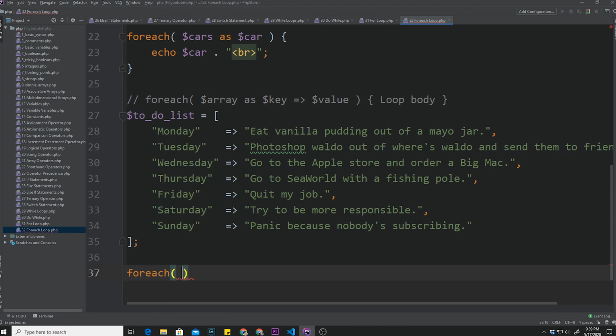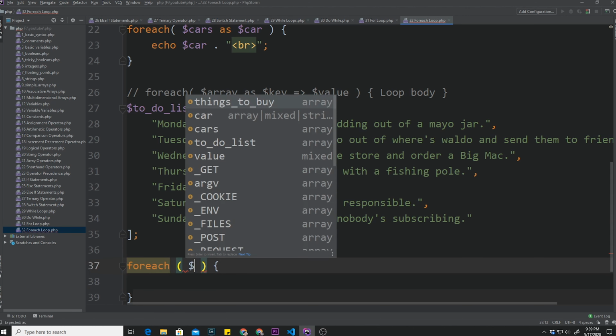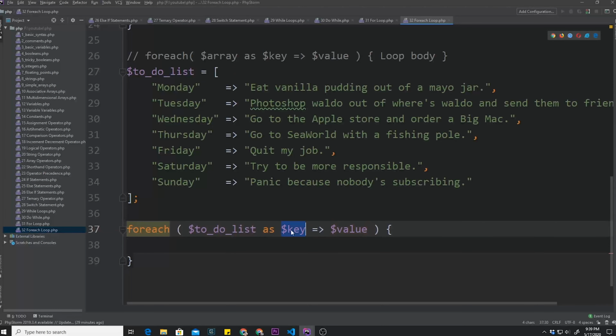So let's go ahead and loop through this right here. We're going to start off with our foreach statement. So we'll start with the foreach keyword. So foreach to-do list as key value, right? Or you can rename this. Well, we'll rename it afterwards. So right now we'll just follow convention. So the key is here. The value is the value right there.